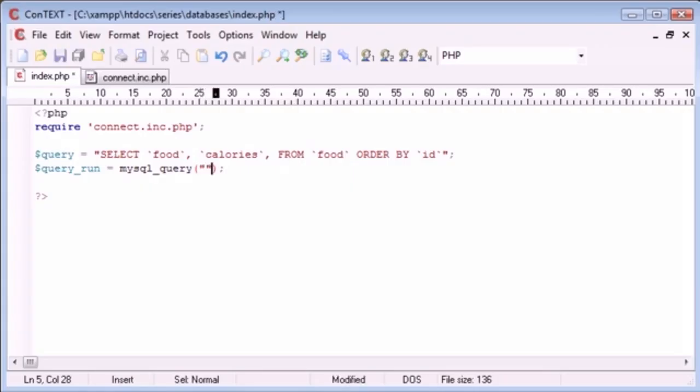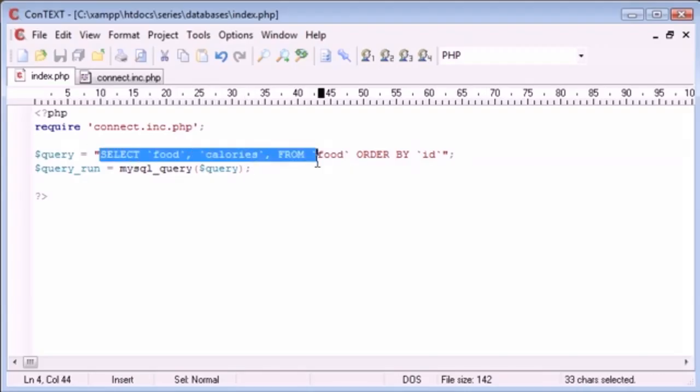So you can either use the MySQL query function on its own and insert your structured query language in there, or what you can do is just pop that inside of it. So we're popping this query in here, and then this is running the query. Okay.